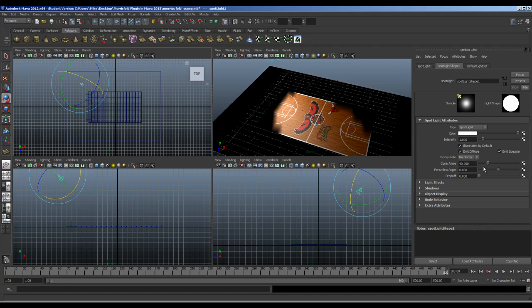Okay, we will increase the cone angle a little bit, penumbra angle more, and drop off a little, and to get a soft look we will do a quick render.